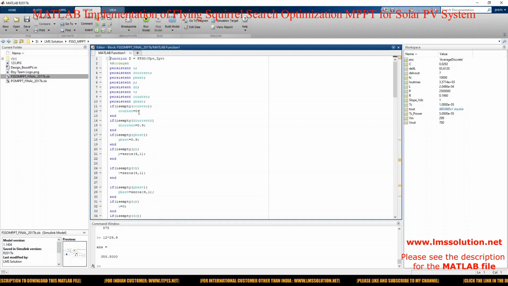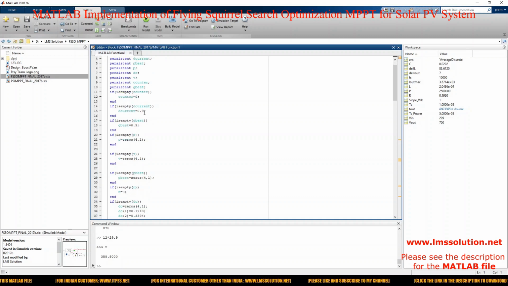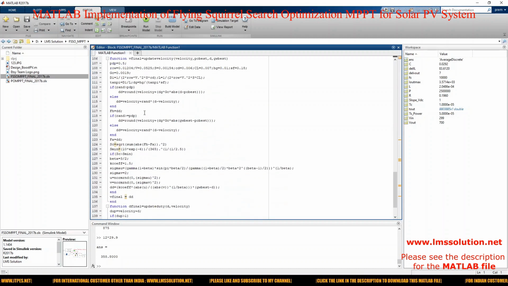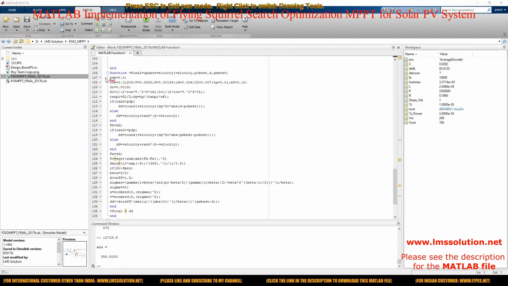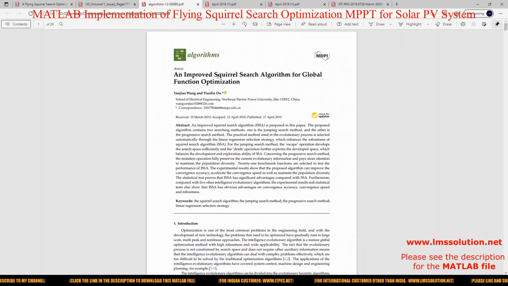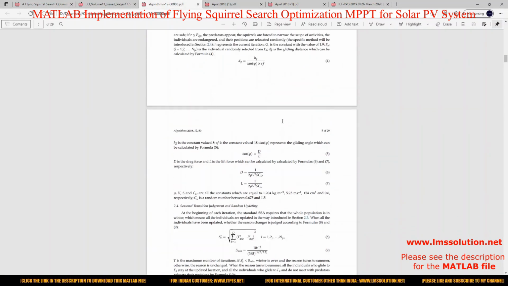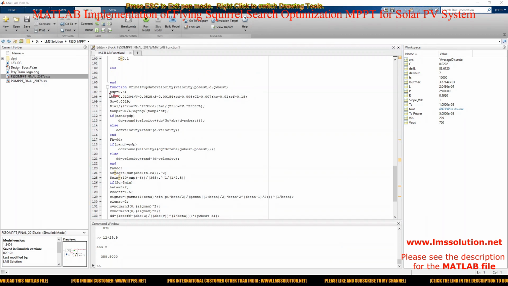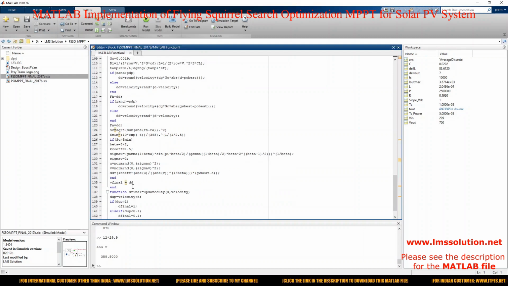So these are the details we have to provide initially. The main equation is here. This is the main equation of the flying squirrel search optimization MPPT for updating the velocity. Based upon these two papers, we took the equation from here and then implemented it. Initially you have to provide these details of the flying squirrel search optimization. So finally you will get the velocity.